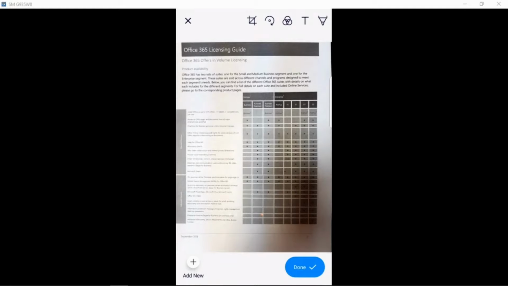So maybe we go over a piece of paper like this, and you can see that the camera is doing its best to capture everything that's in that document. If we go ahead and take a picture, it's going to crop out everything, and it's going to do its best to deskew and sort of square out the document that we picked.